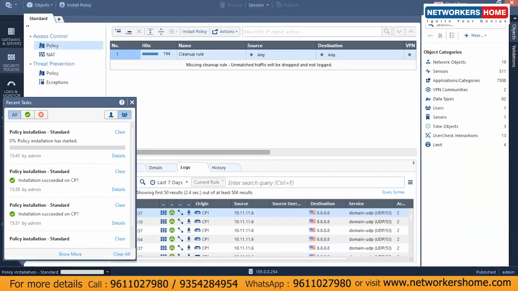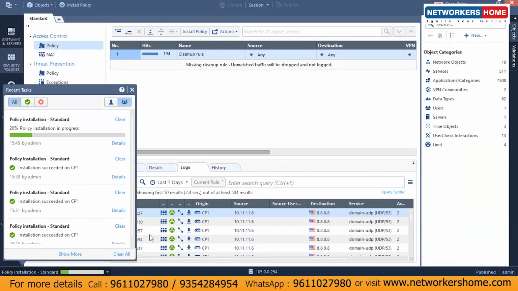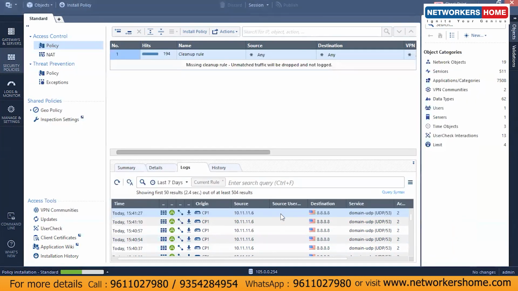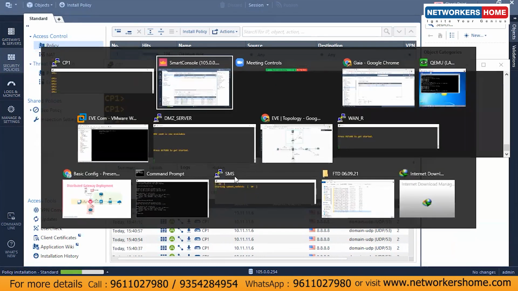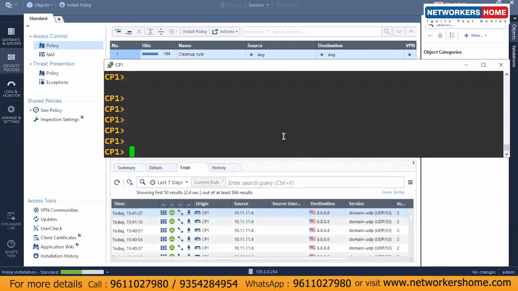Okay, so by looking at all this, let this policy also get deployed 100%. See, your routing is not actually dependent on your policies. It's totally dependent on the Gaia itself. So on the Gaia, in a Gaia, we have given a default route towards the 192.168.30.3. Okay, so let the policy also get deployed, so we'll be sure for 100%.